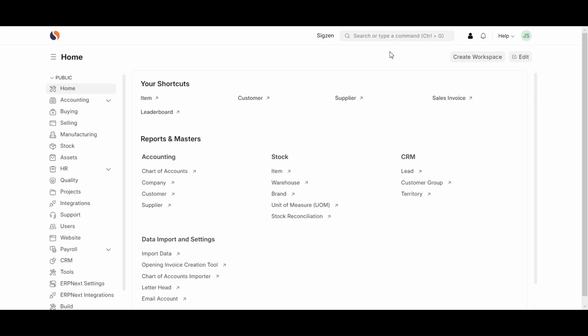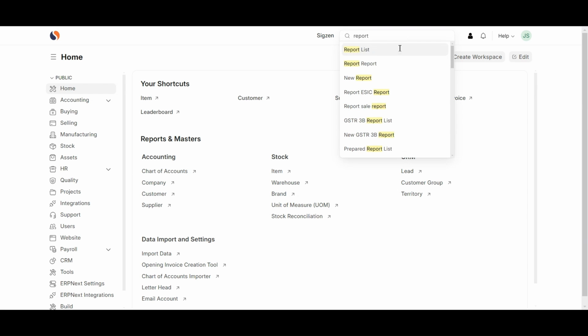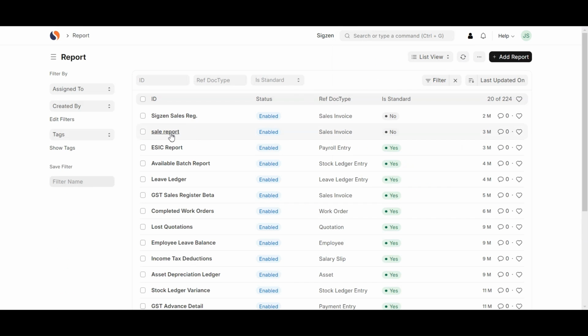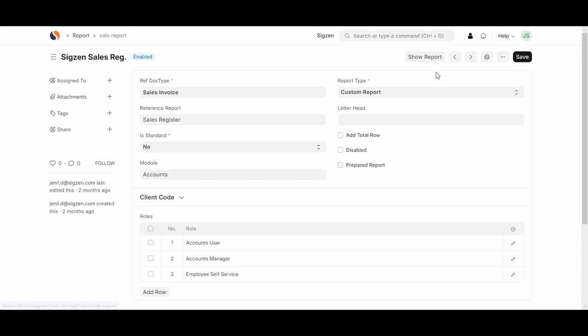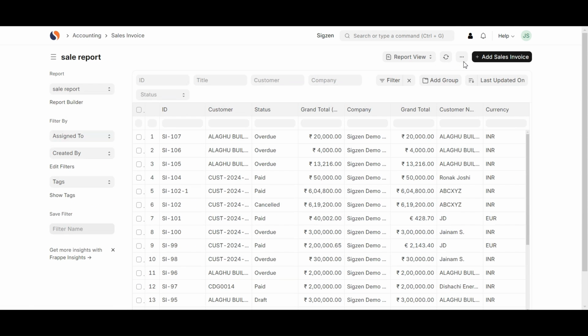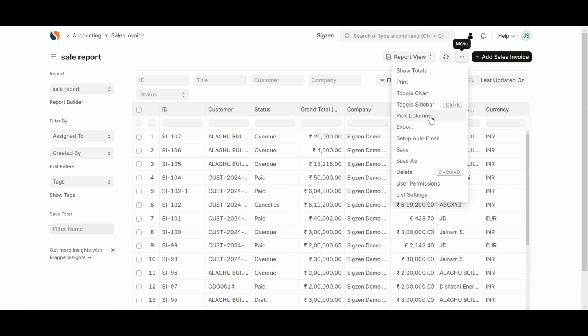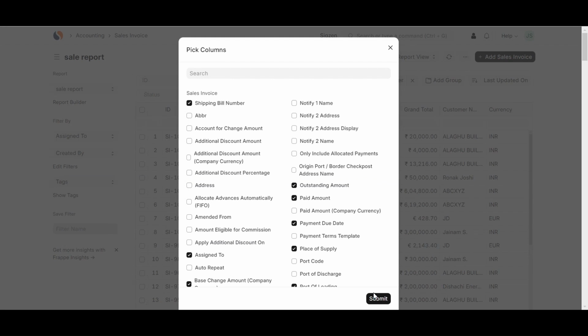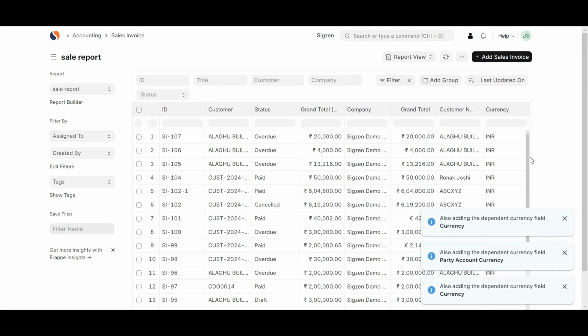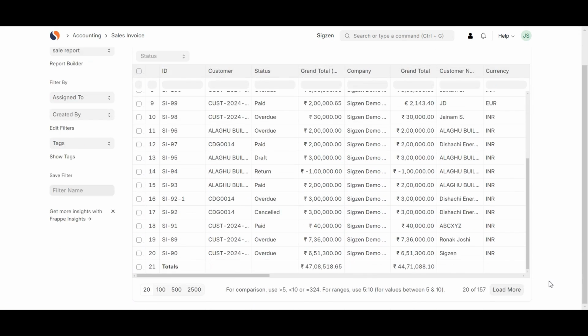Go to the report list by searching Report List in the Awesome bar. Select any report from the list. Now, click on Show Report. Now, go to the menu list and click Pick Columns. Click on Submit. Now, again, go back to the report list.